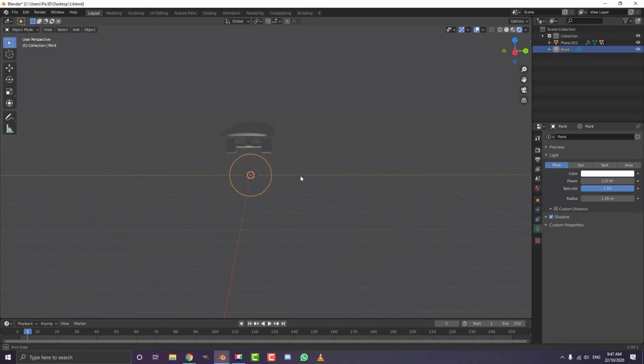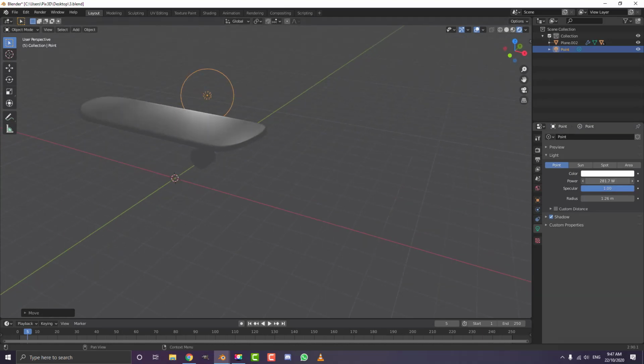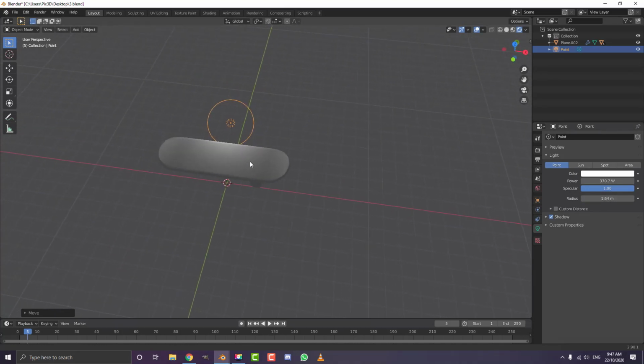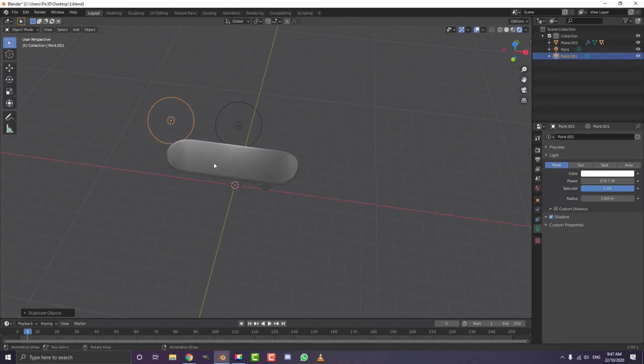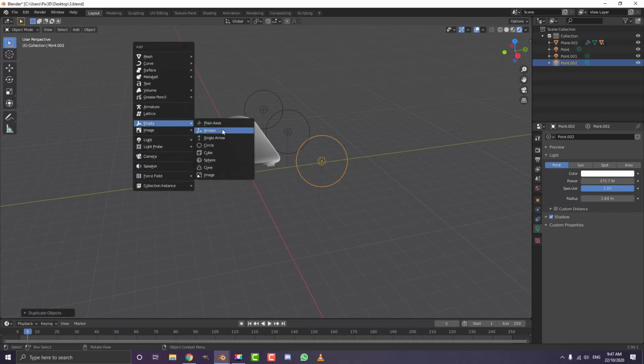Okay, so I'm going to bring this up here at the back. It's going to be acting like a rim light. So at the moment it's quite weak, so I'm going to bring that strength up. Should be enough. Maybe bring the radius up a bit. And then I'm going to press Shift D, duplicate it, bring one over here, and then Shift D, bring one over here, like that. And then I'm going to press Shift A and add in another light.